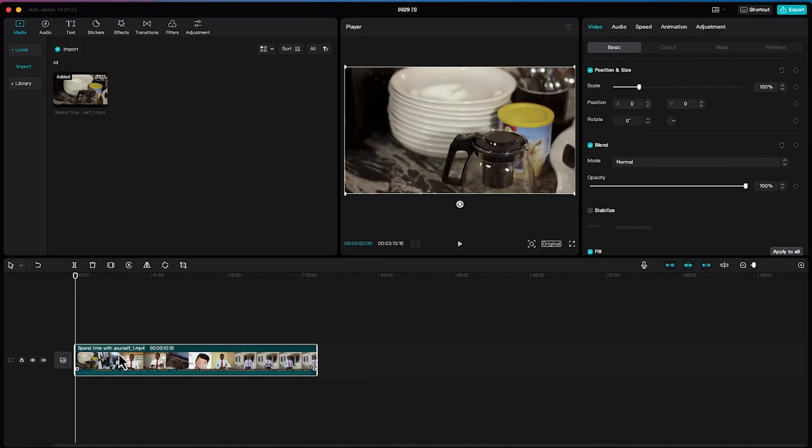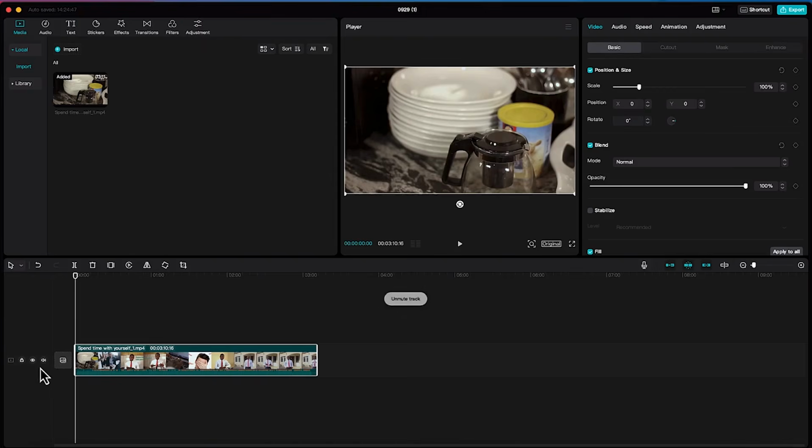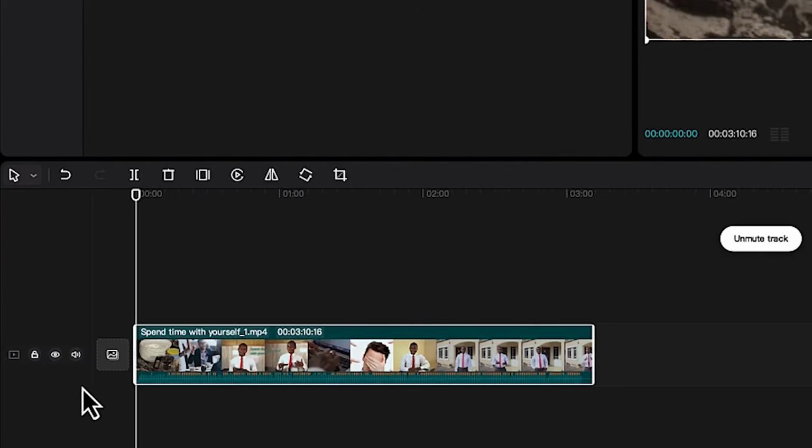One thing you should pay attention to once you add a clip to the timeline is you have these features enabled. You can mute or unmute the audio over here by just clicking. Then you can hide or show the video clip if you want, and you can lock the track completely so that you cannot edit it any longer. You can lock it and unlock it just by hitting this lock icon.